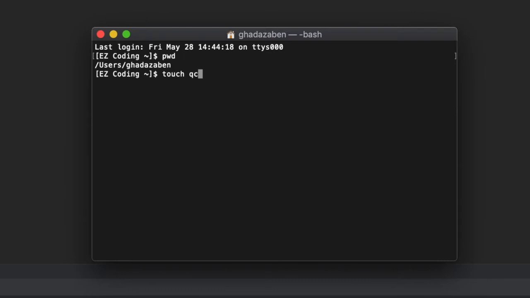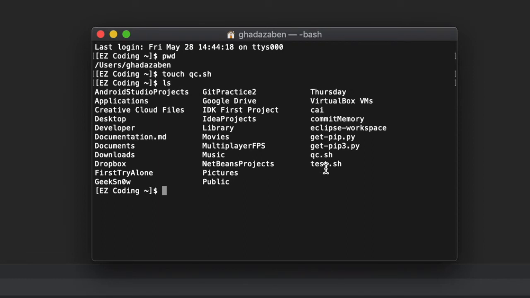But we're creating it on this path so that it's on the same level as the home directory. So as soon as you open up the terminal, you can access this file. So touch QC, and I'm just going to add .sh because it's a shell script. You don't need to, but you might as well. Once you get that created, just press enter. And now if I type in ls, we will see that we have something called qc.sh right here.